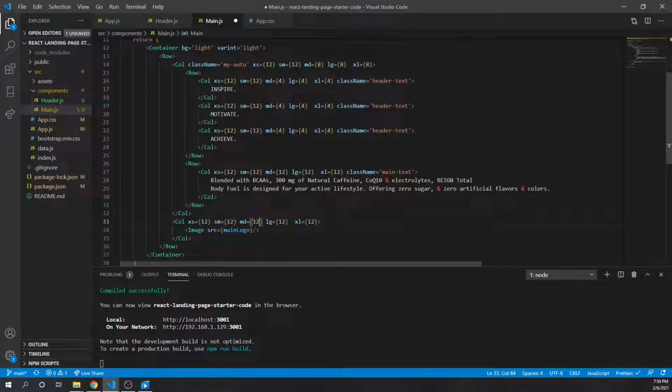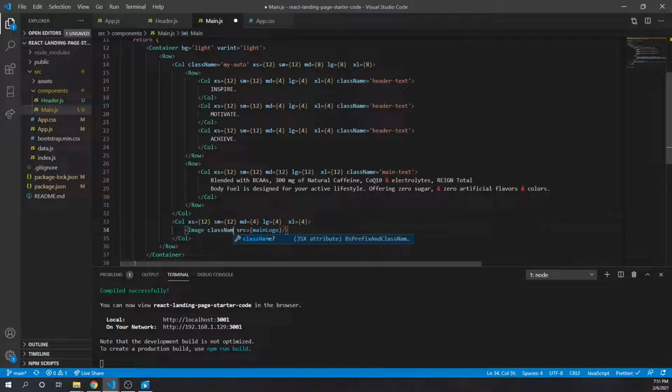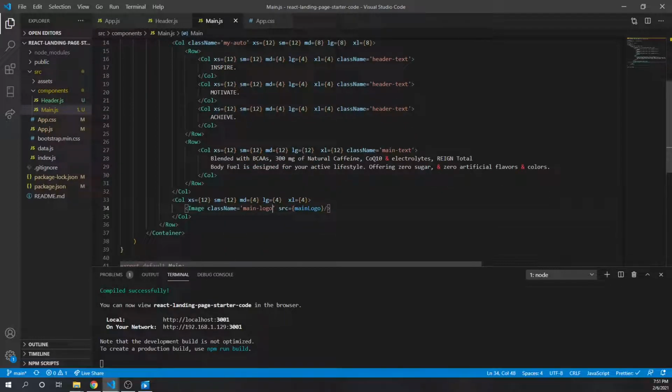So 8. This will be 4. 4. All right. Coolio. It's going to have a class name of main logo. Perfect. All right. We have that. We have that.